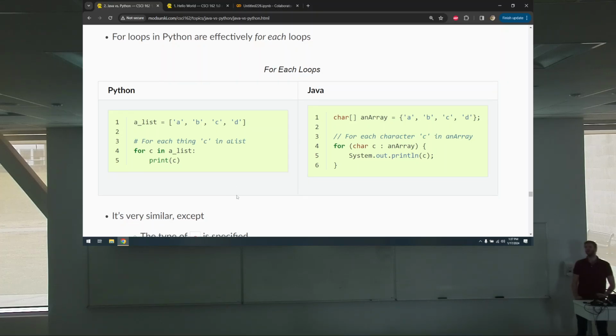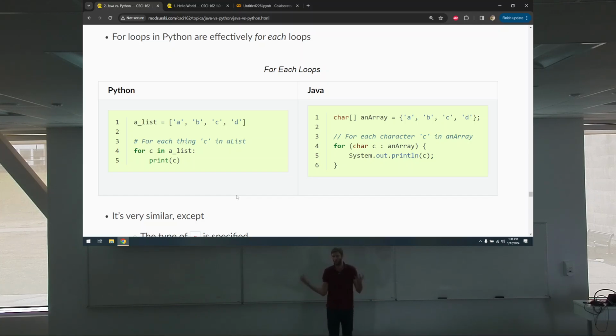So now here's a for each loop. This is like your typical loop in Python. I've got some list, A, B, C, D, for C in a list. Remember, for each thing in a collection of things. It's like a for each loop. Print out C. And remember, anything you do with a while loop, you can do with a for loop. It's just how you go about doing it. Here's how you would do it in Java.